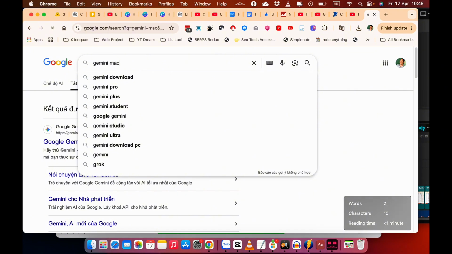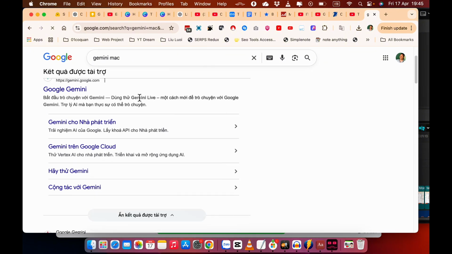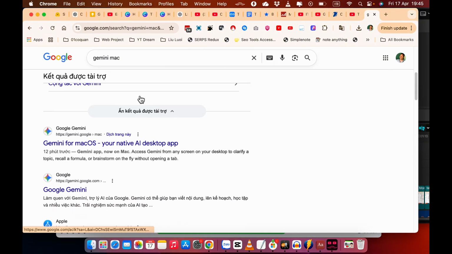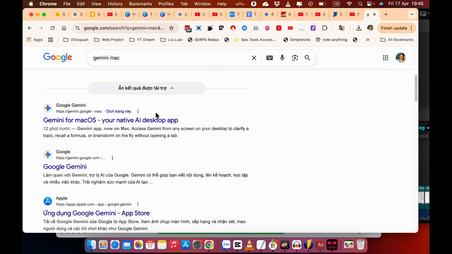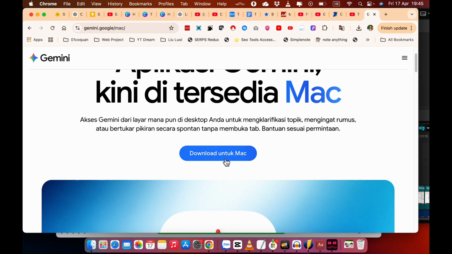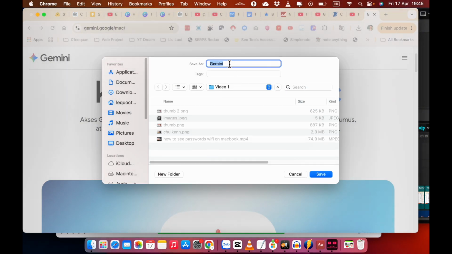First, open Google and type Gemini Mac, then press Enter. Next, scroll down the page and click Gemini for Mac OS. After that, click Download. At this point, the Gemini app for Mac will start downloading.